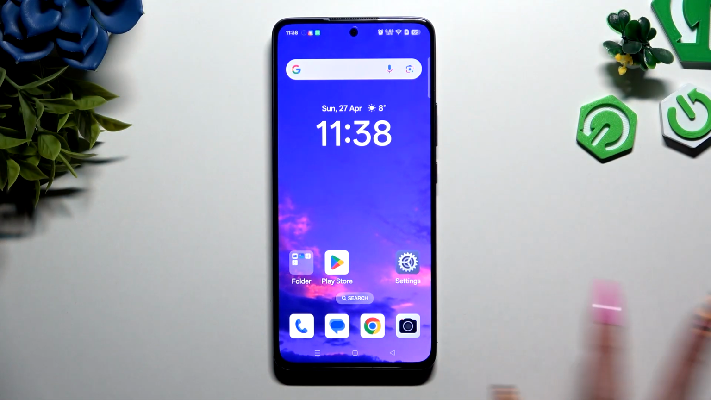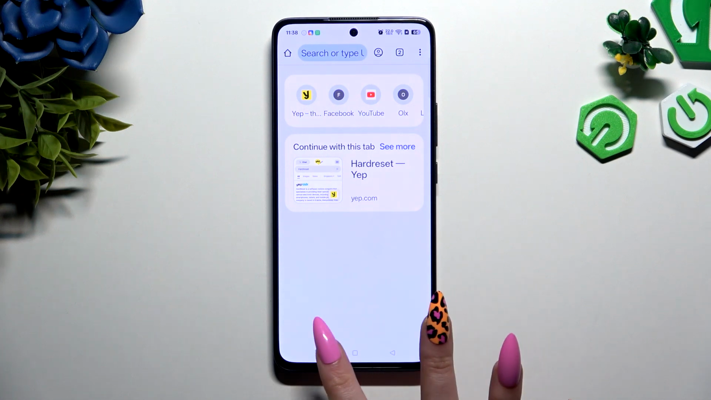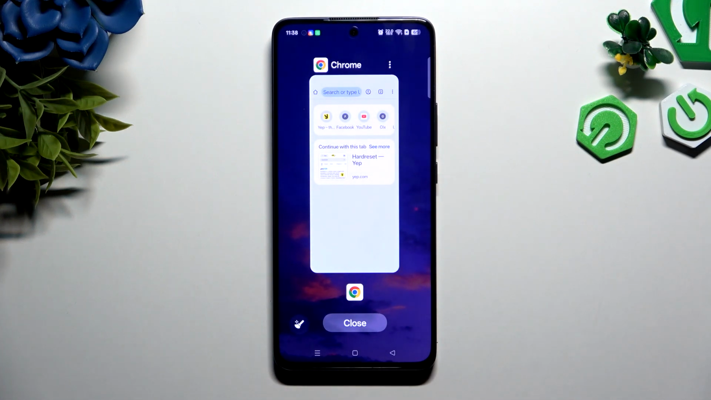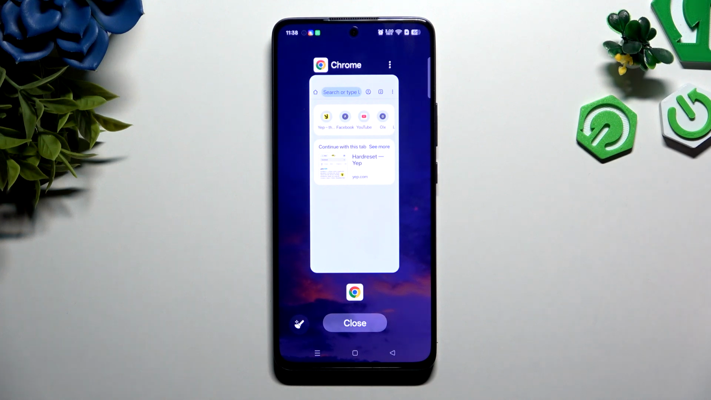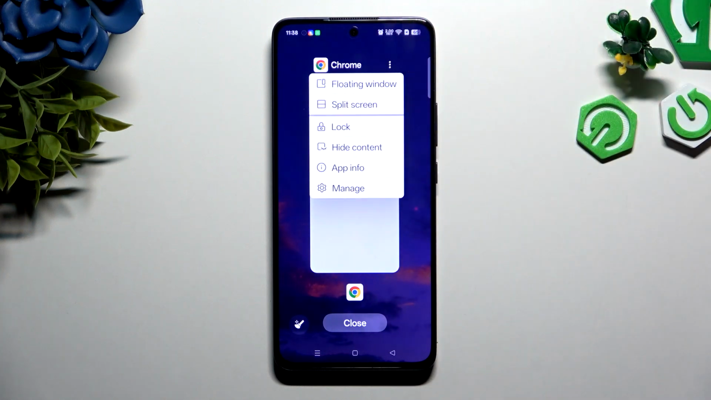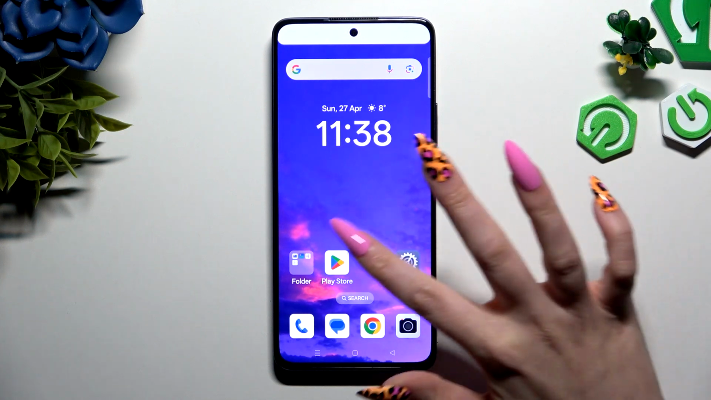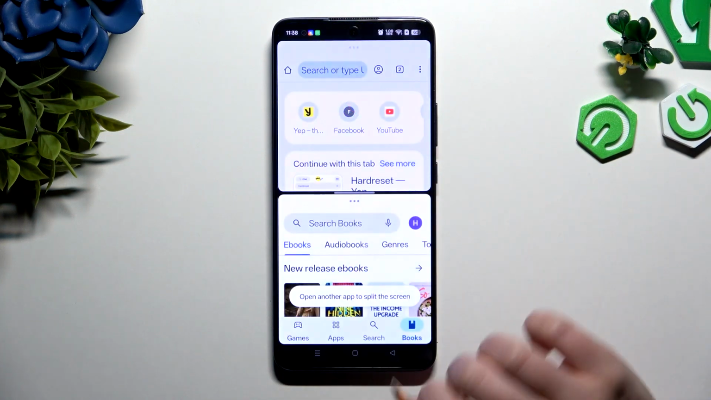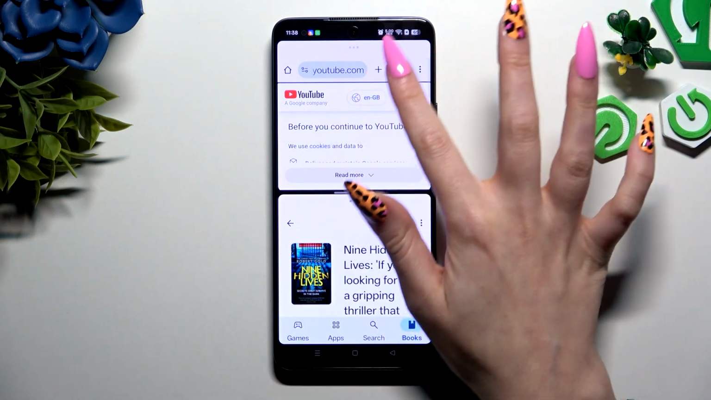Begin by selecting an app you wish to use in this view and launching it in the background. Then click on those three dots at the top right corner of it. Select split screen and click on a second app. As you can see now, I can use both at the same time.